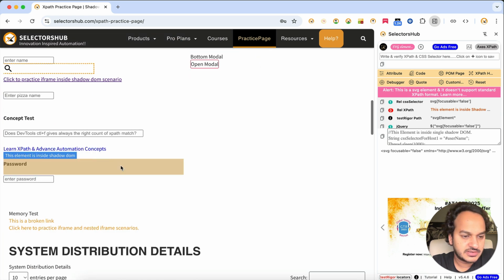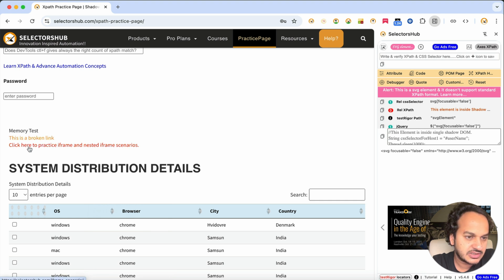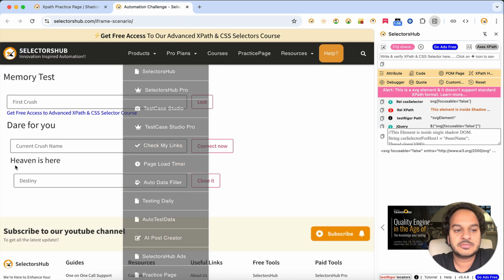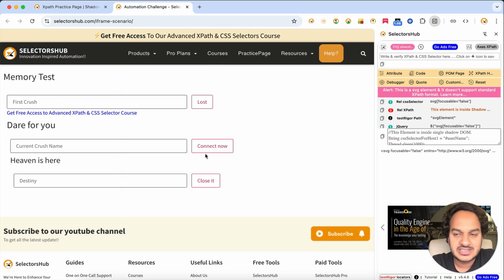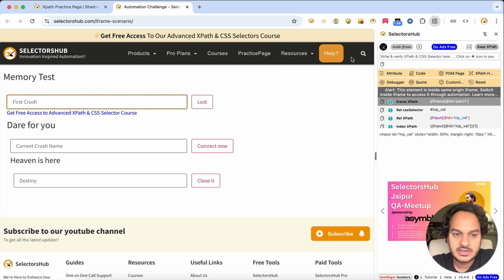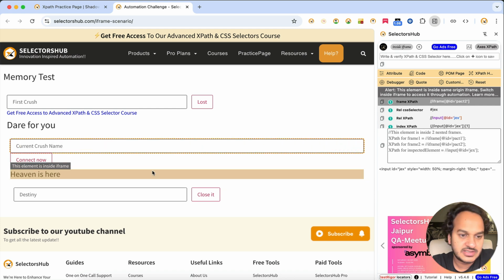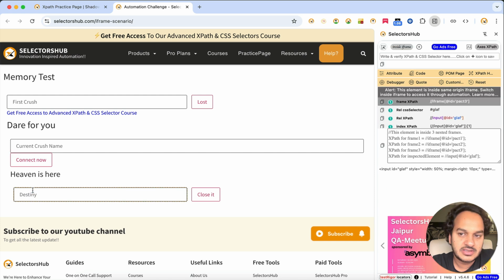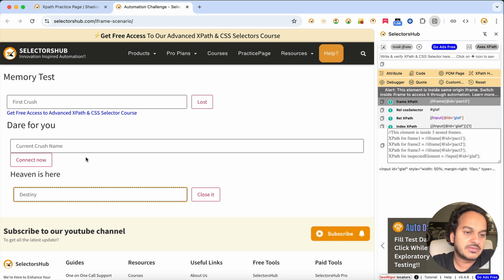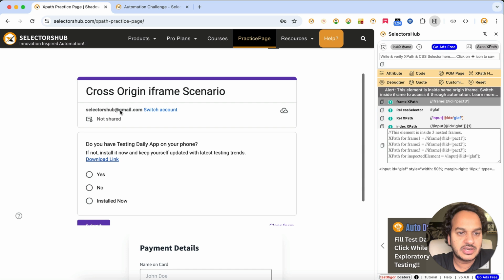Similarly, here is a broken link, click to practice iframe and nested iframe scenarios. If you click on this, it will open a web page where you can find the iframe and nested iframe. If you inspect this element, you see that it is inside a single iframe. Then if you inspect this, it is inside two nested iframes. If you inspect this one, it is inside three nested iframes. So you have this page where you can find the nested iframes. These are all the same source origin iframe. Then here you have the cross origin iframe.